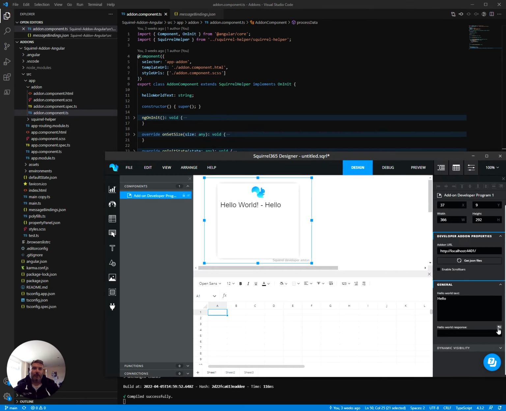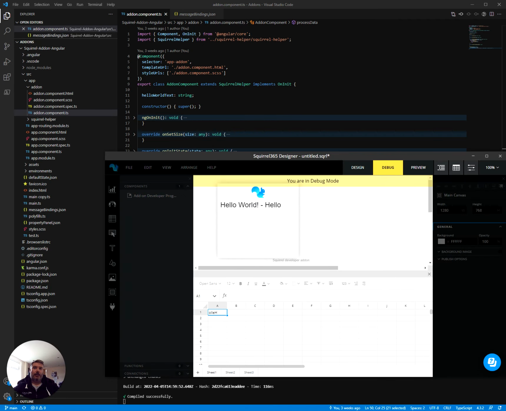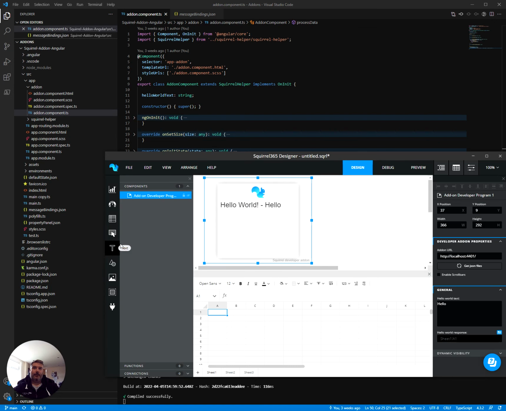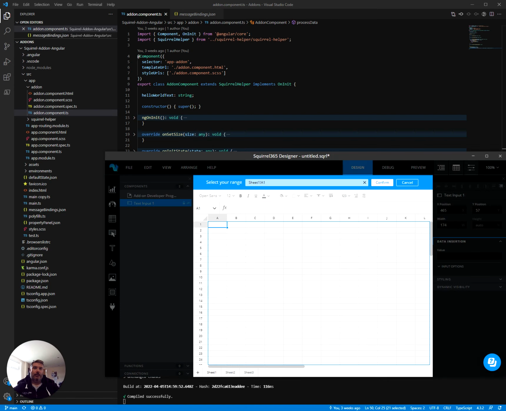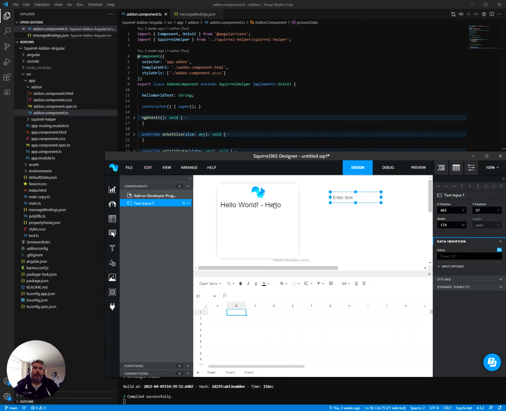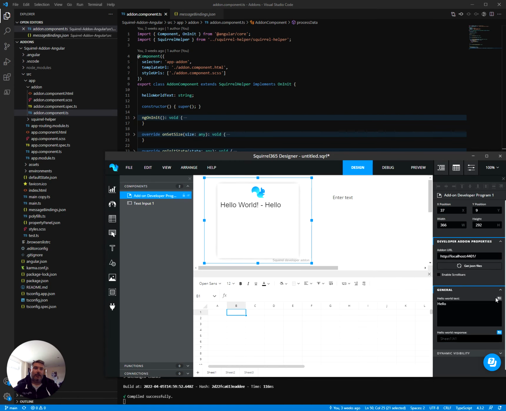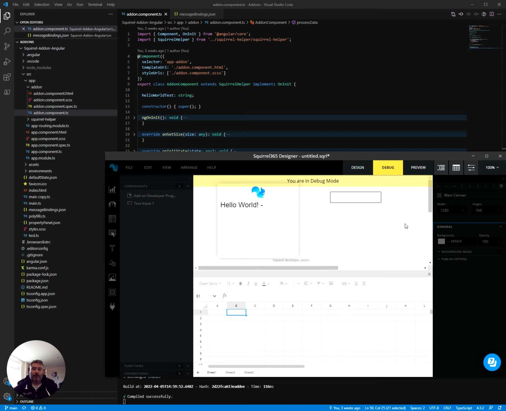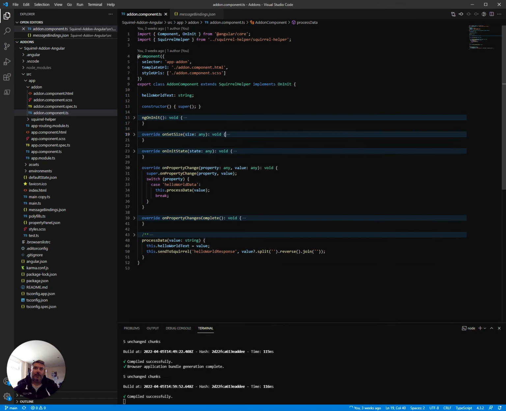So we can see over here, if I bind that into cell A1, go to debug, it's now reversed the order and placed it in there. And to show it making changes as well, if I connect this up to say B1, change that from hello to B1. Now if I type in here hello, it's changed it. It sent that information to the add-on. This has been fired, it's reversed it, and it sent it back.